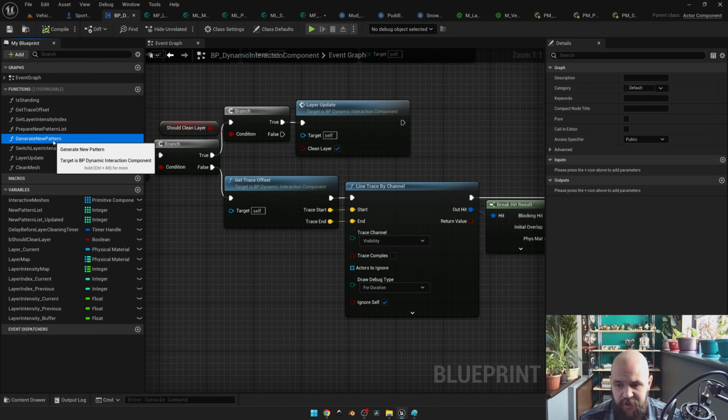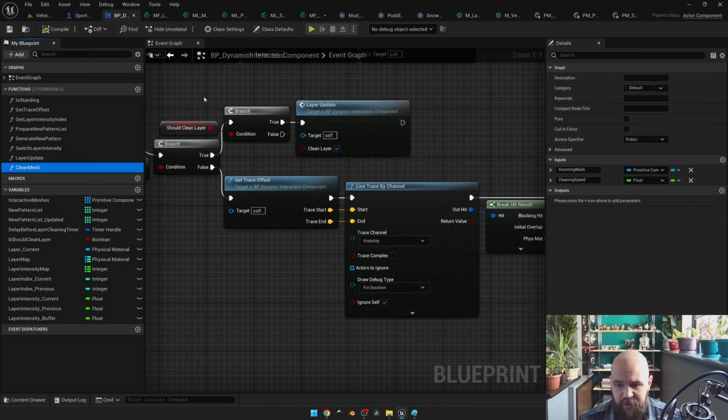The same way, generate new pattern. Next one is switch layer intensity. Next, layer update with the input of the boolean. It defines whether we need to clear our layer or not. And the function called clean mesh, where we need to provide the incoming mesh, it's the primitive component, and the cleaning speed. So whether we need to clean our vehicle and how fast this clean should happen.